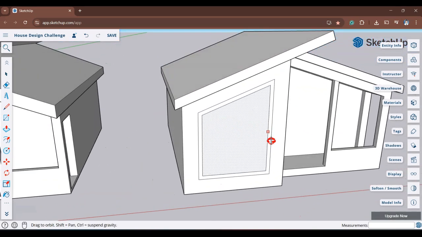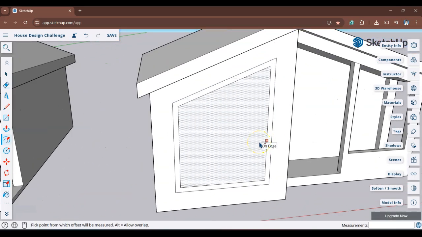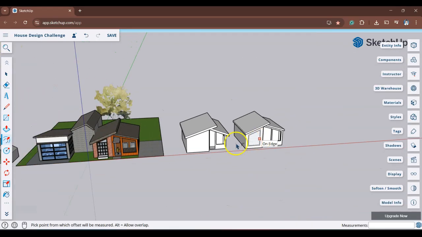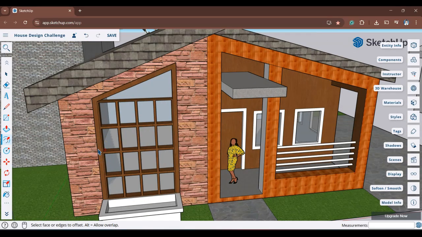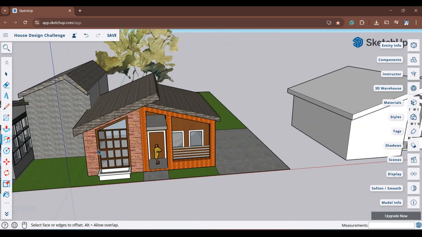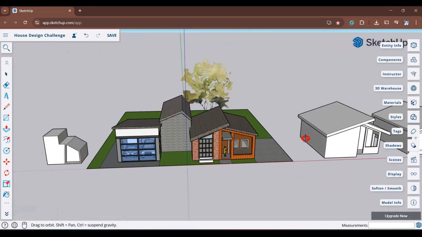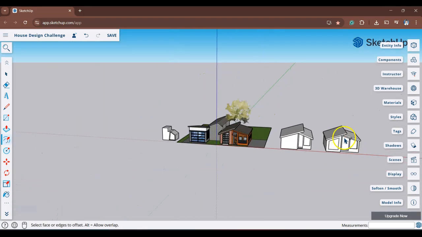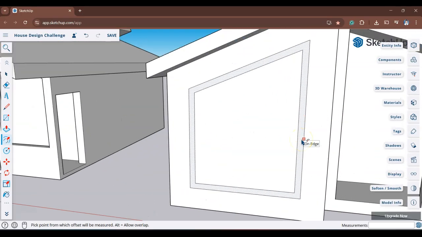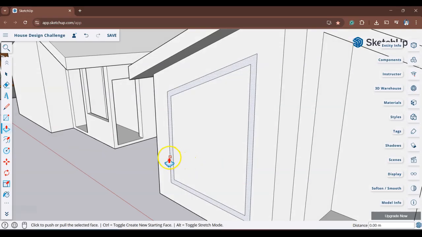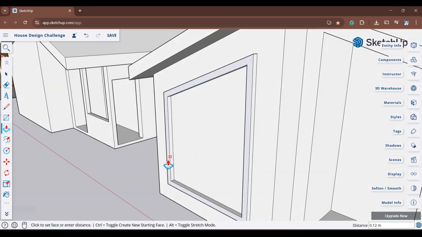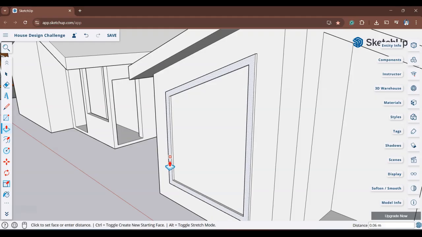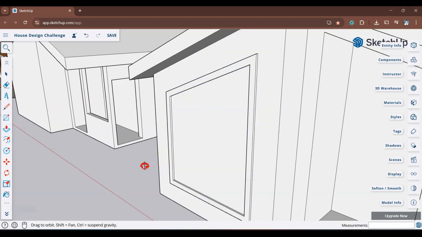And then, how did I do this one? I see. Okay. I'm getting lost in the sauce here. Alright, I press E for push-pull. I'm going to push-pull that out by, let's say, 0.05. There we go.